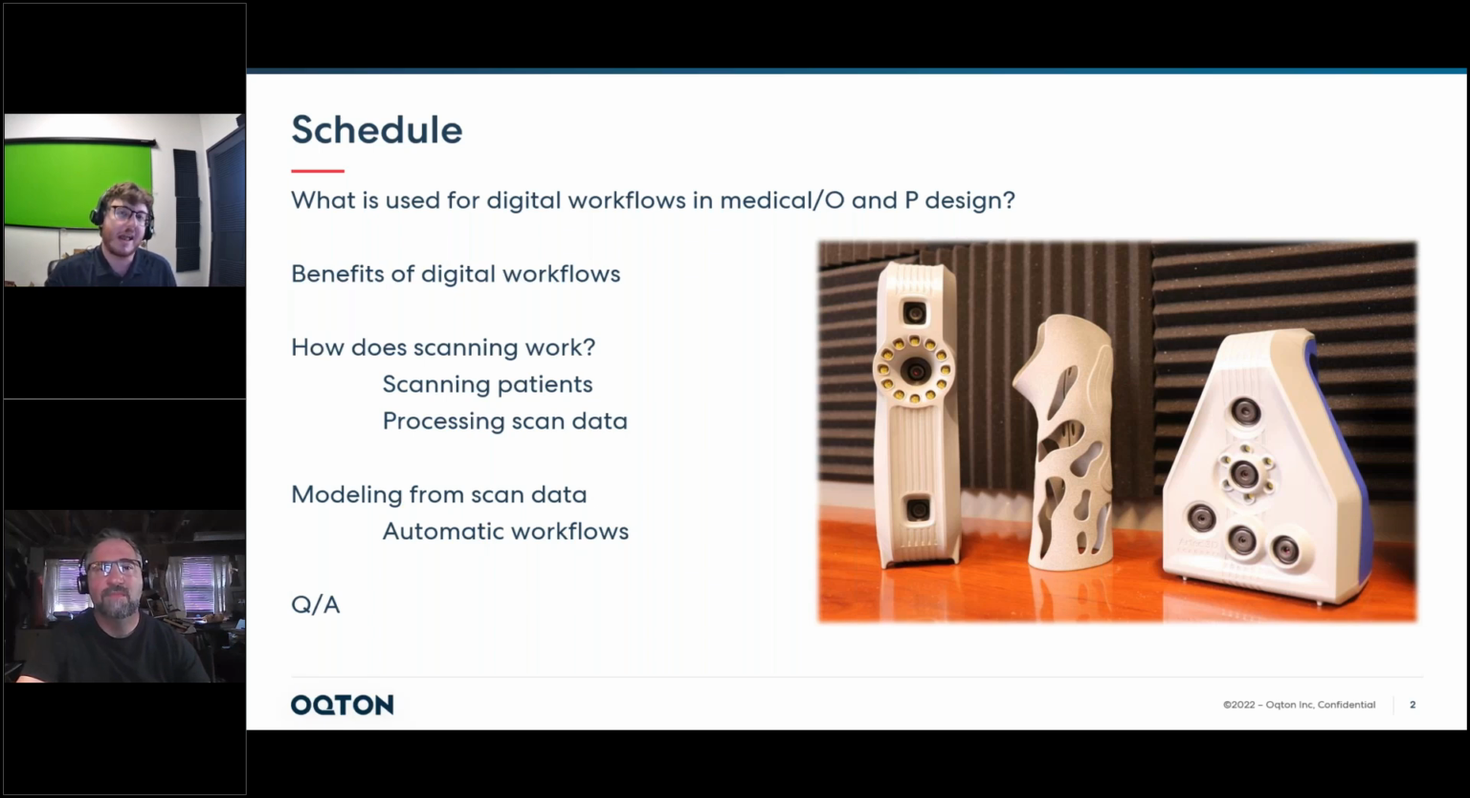So now that we have our scan data, our mesh file, our digital representation, how do we design around it to actually make printable items? And what are some of those automatic workflows? That way it makes it really easy for high patient throughputs. And then we'll have a Q&A at the end.